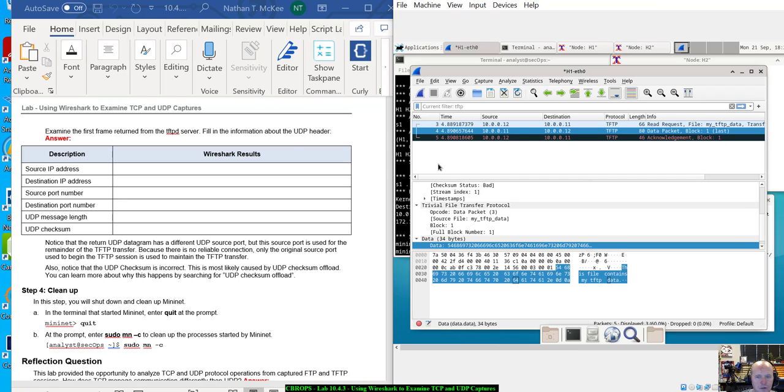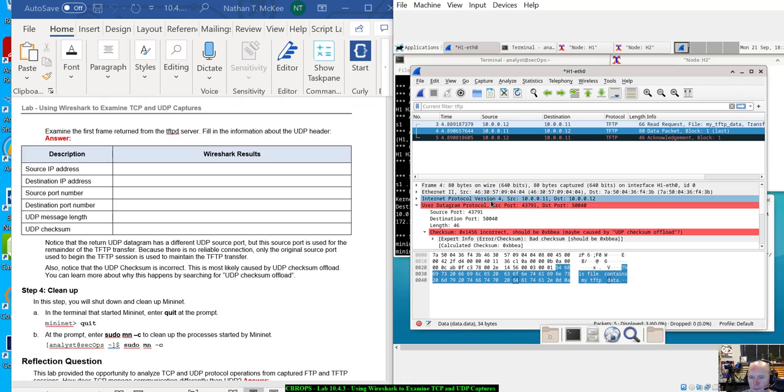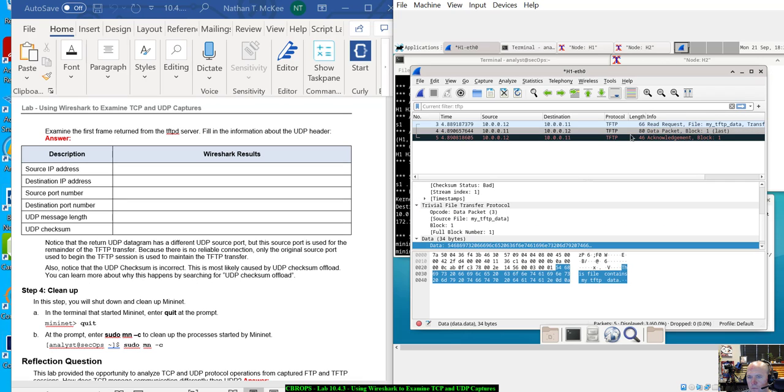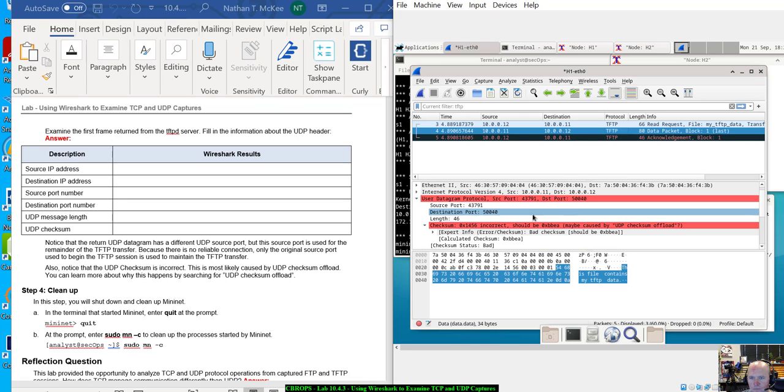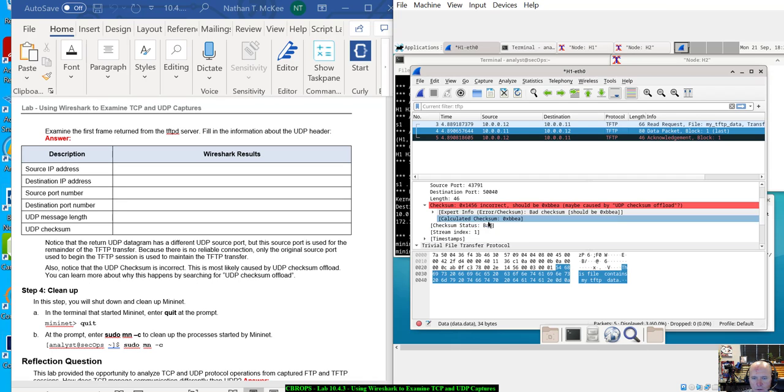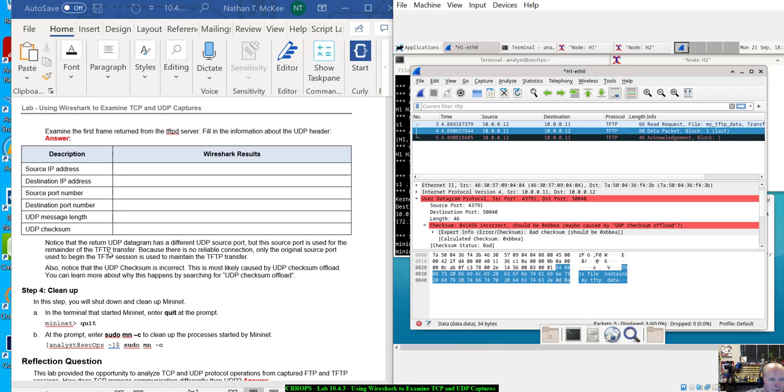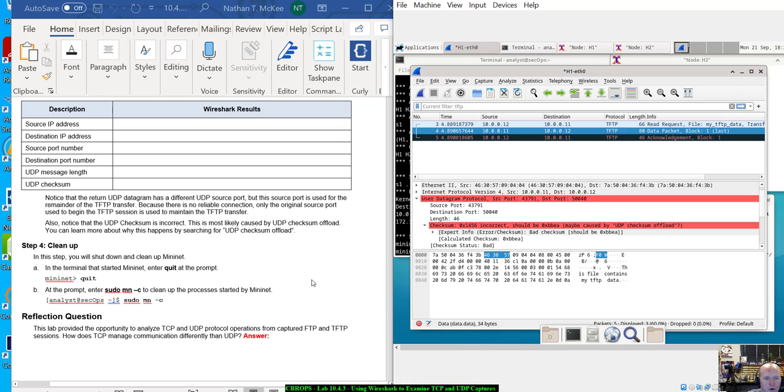Alright, fill out the information about the UDP header. So let's see. There's the second header. Just fill it out. Notice the return UDP datagram has a different UDP source port, but this source port is used for the remainder of the TFTP transfer. Because there's no reliable connection, only the original source port used to begin the TFTP session is used to maintain the TFTP transfer. Also, notice that the UDP checksum is incorrect. As it shows, this is most likely caused by UDP checksum offload. You can learn more about why this happens by searching UDP checksum offload.